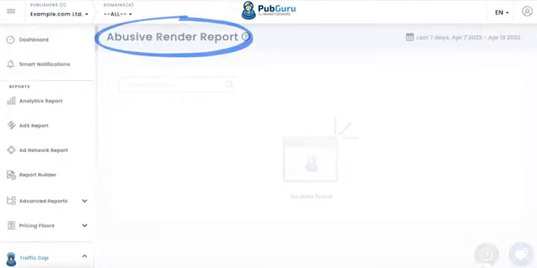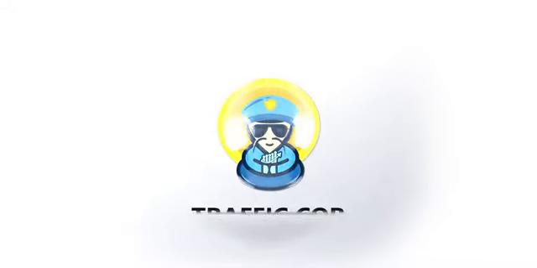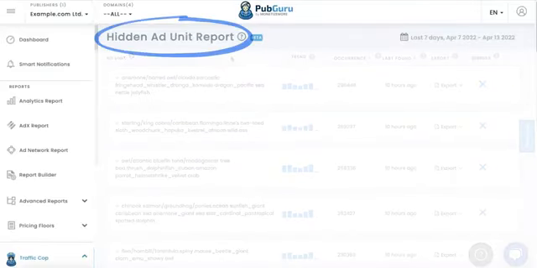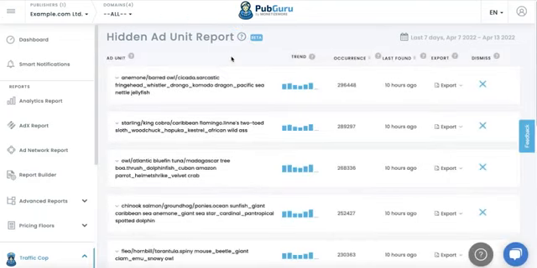The Abusive Render Report provides detailed information about abusive refresh occurrences that arise due to possible misconfiguration or ad refreshes that occurred at an interval of less than 25 seconds. There are additional upcoming features within the Traffic Cop reporting suite that you should watch out for. The first one is the Hidden Ad Unit Report, where you can check if any of your ad units is covered by other elements on the page or appear outside the viewport, which can be flagged as a policy violation.